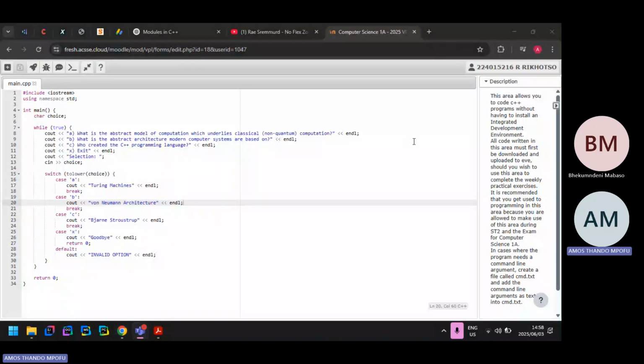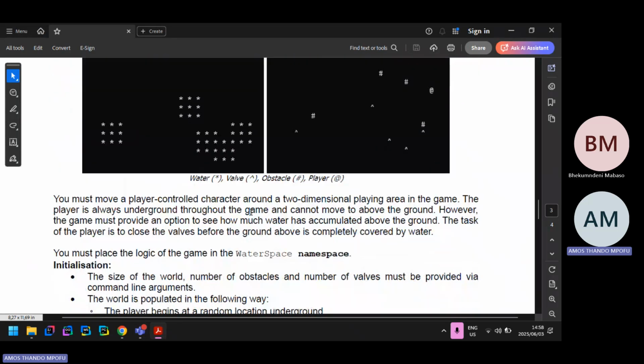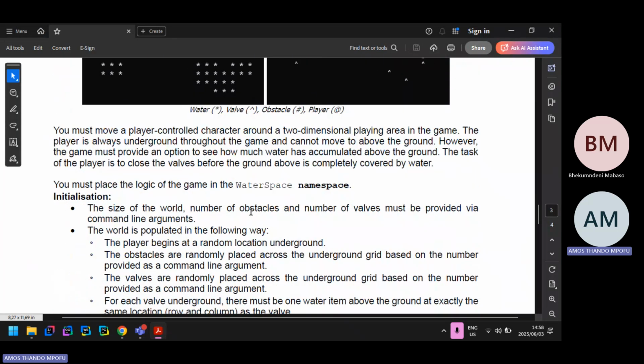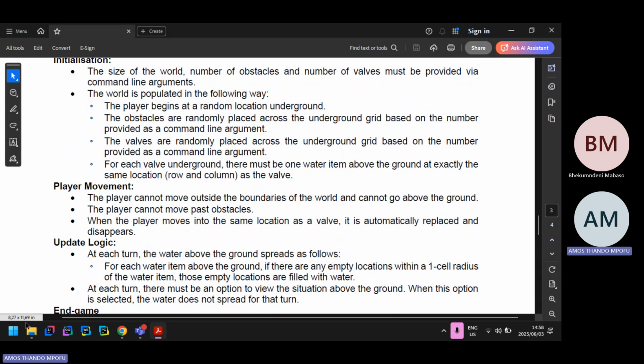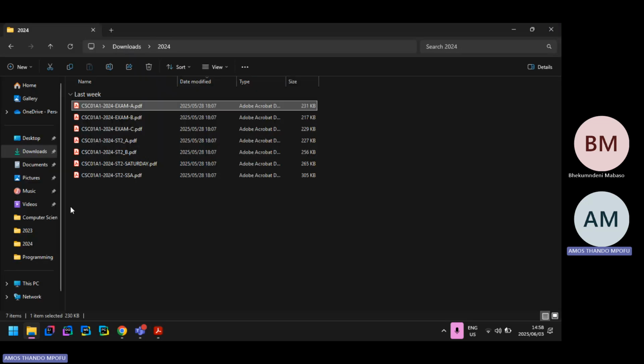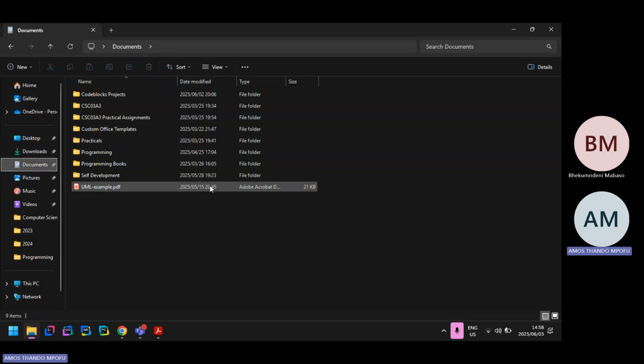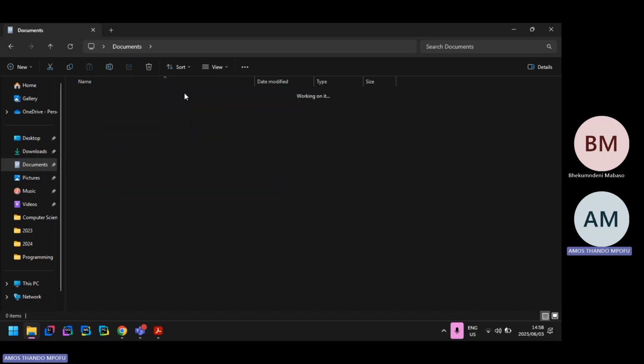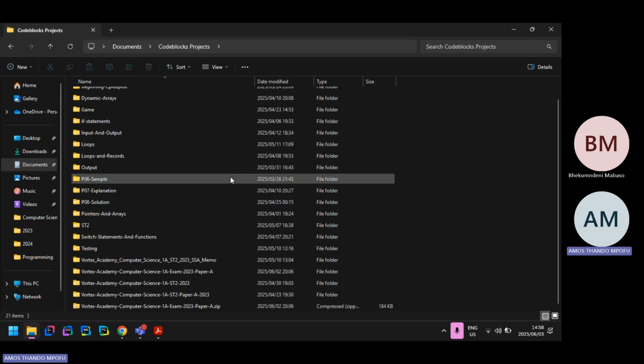Okay, recording has started, so welcome to today's tutorial. We'll be going through the bonus part for the exam question paper, right? That we did, which is the 2024 paper A. So it was about water, underground, above ground, if you still remember. So let me open the solution and we try to convert it to a C++ module, right?